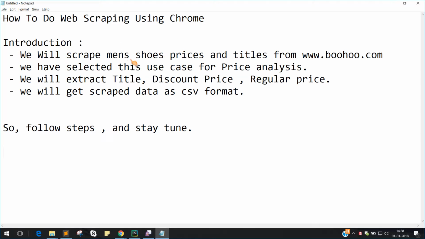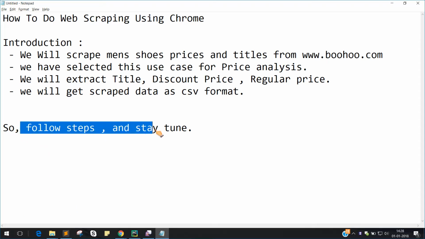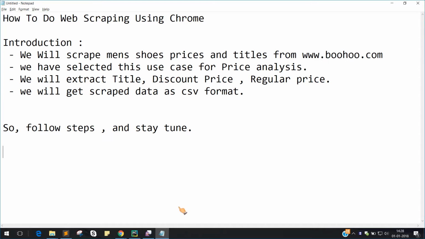We will scrape men's shoes prices and titles from www.boohoo.com. We have selected this use case for price analysis. We will extract title, discount, and regular price. We will get the scraped data in CSV format. So, follow the steps, and stay tuned.